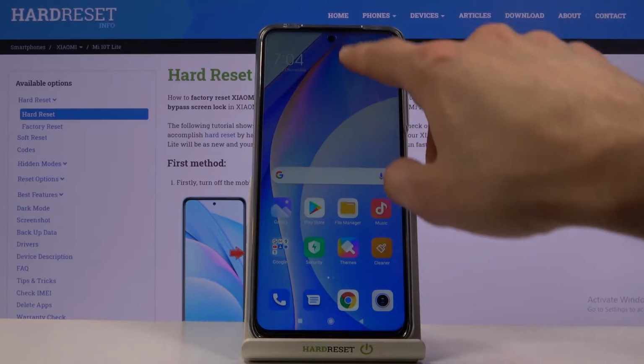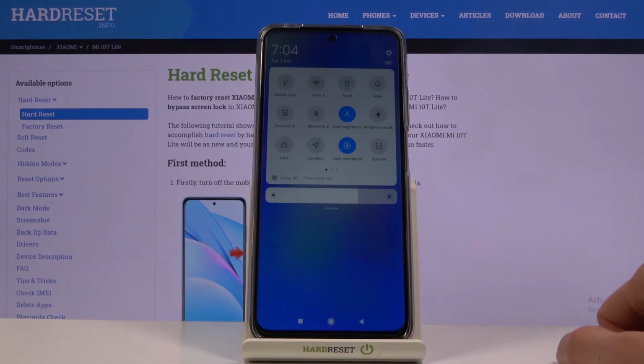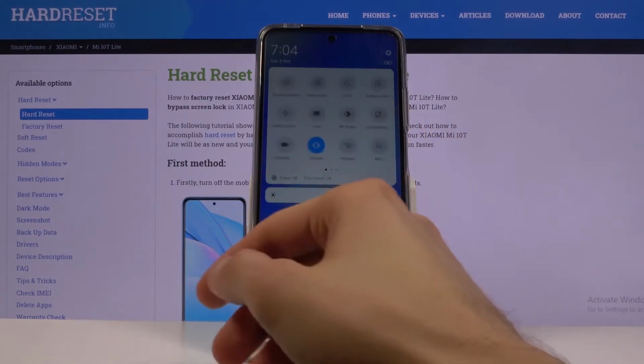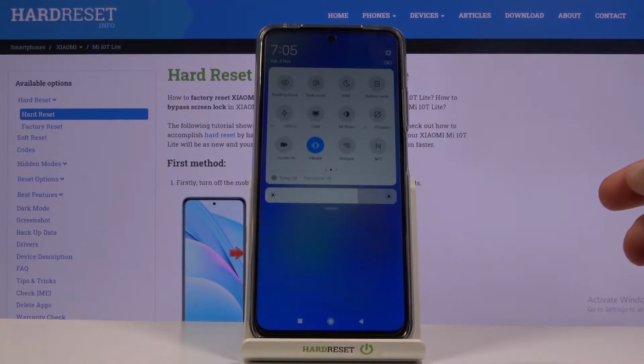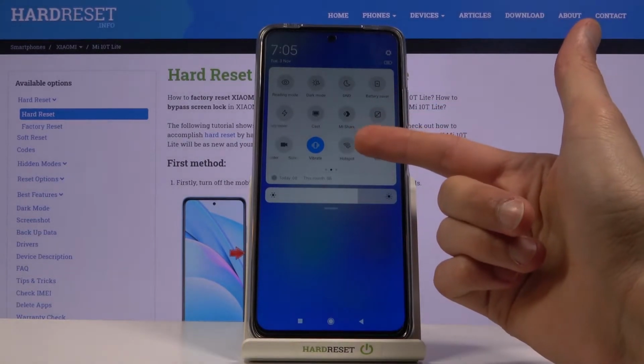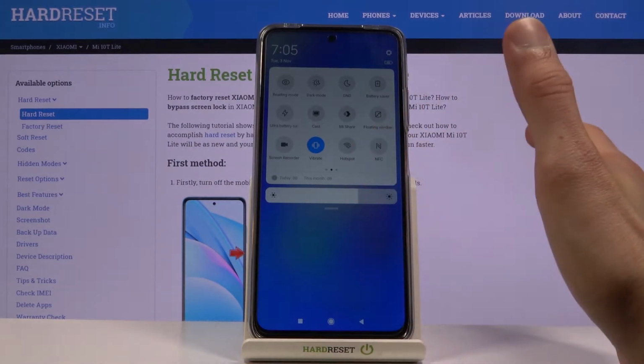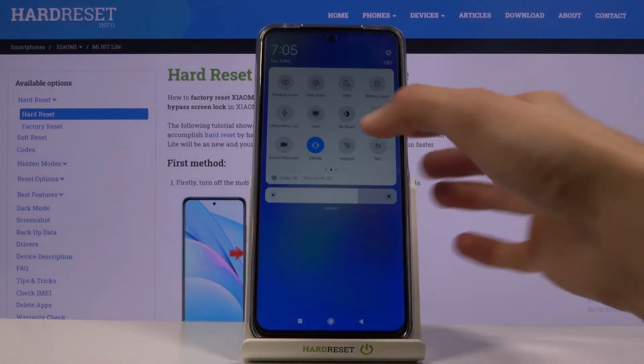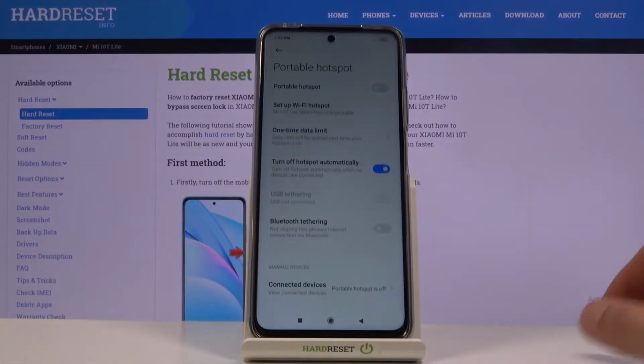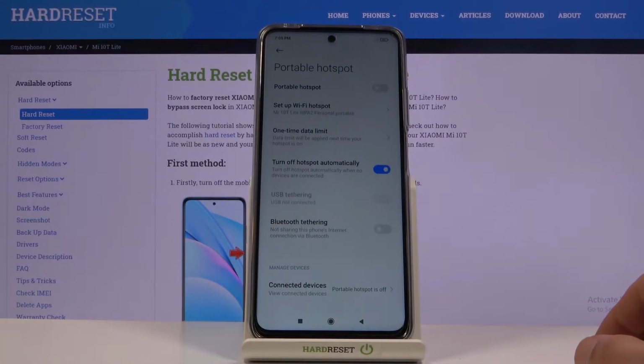To get started, let's pull down the notification panel and look for the hotspot toggle, which looks to be right over here. So it's second last icon for me on the second page. Now before you actually tap on it, I do urge you to hold the toggle so you gain access to the settings, where you will get the chance to actually change the password.